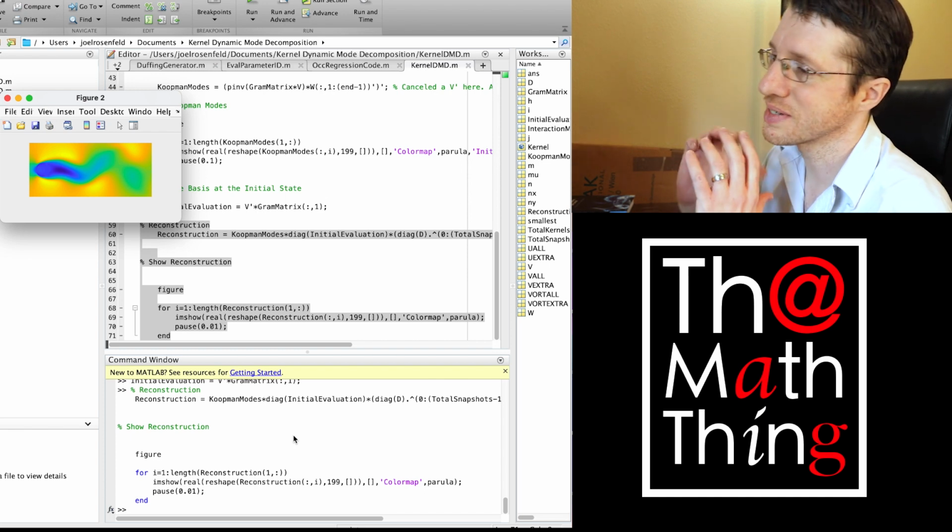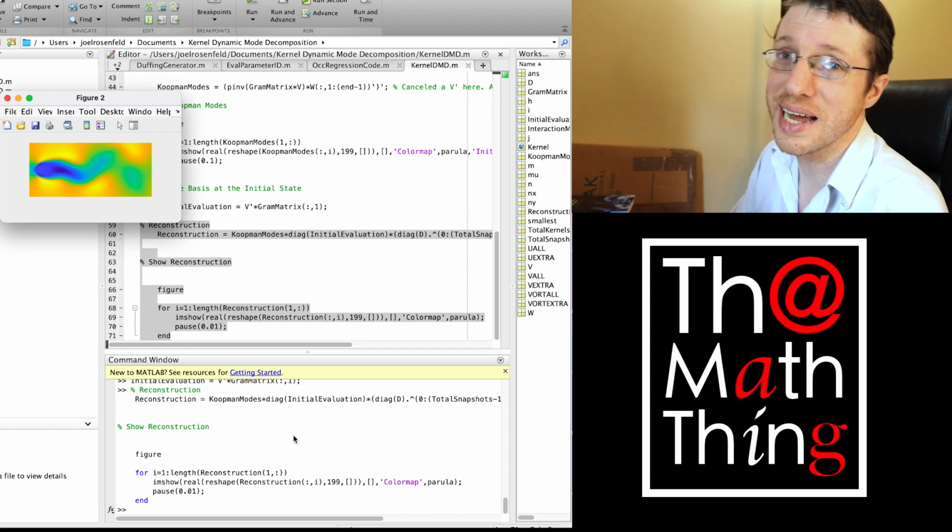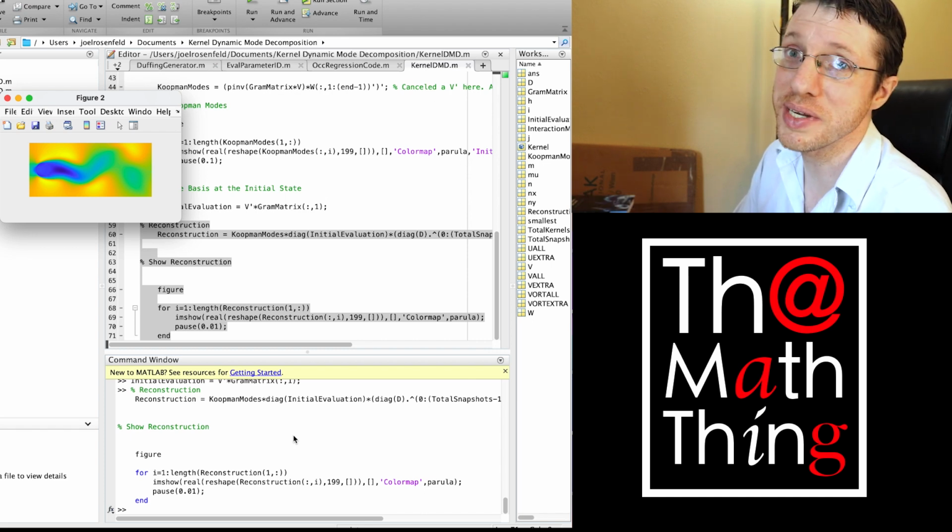And so this was, in 30 minutes, I was able to get this idea across to you of basically how we do a dynamic mode decomposition.